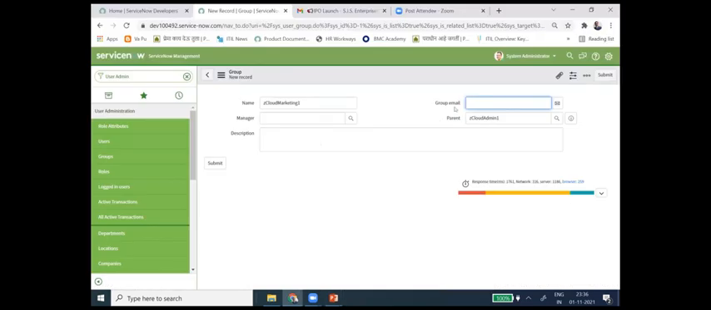Then the email ID: Z Cloud Marketing at udcloud.com, right? Nothing else, just add it here and submit.